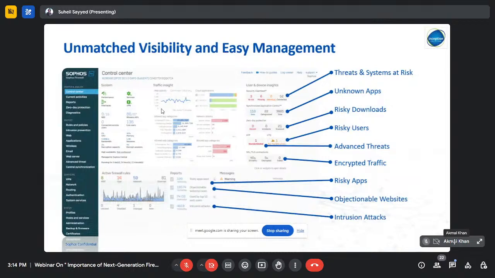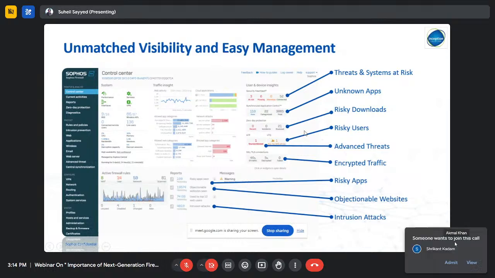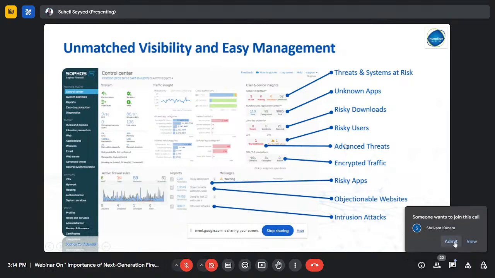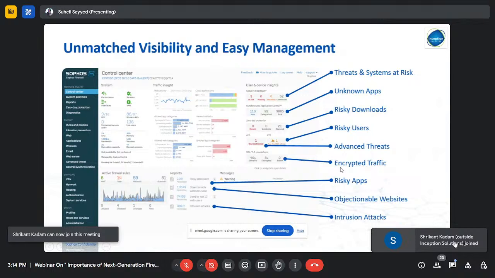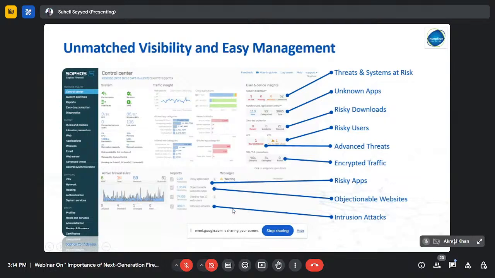So this is how the console looks like. If you see, there are 52 connected threats and systems at risk. It shows unknown apps. It shows risky downloads. It shows risky users, advanced threats which are blocked, encrypted traffic. These are risky apps, objectionable websites, and the intrusion attacks. So this is how the console looks like, and that's why we said unmatched visibility and easy management.